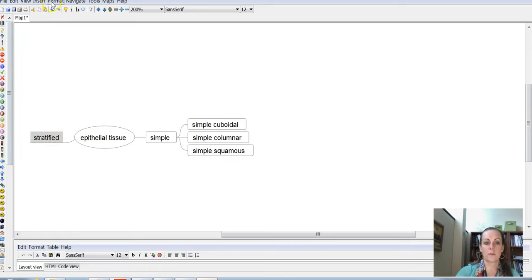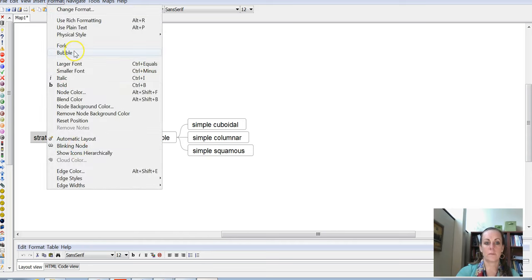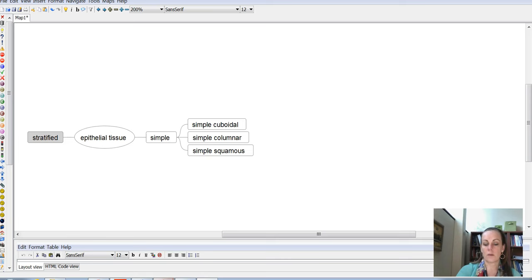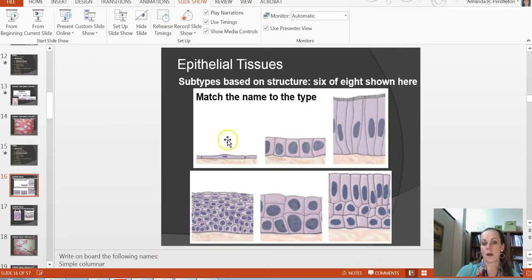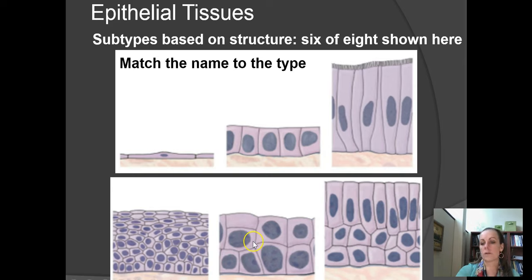Okay, now we can do the same thing with stratified. Okay, and we're going to choose from those same words. The thing to know here is that when you're picking the shape for a stratified tissue, you look at the top layer to pick that shape, not the bottom layer. So if we look here, we know it's stratified because we go through many layers of cells. We look at the top layer, it looks like a squished egg. That would be stratified squamous. Okay. Here, the top layer looks roughly like a cube, stratified cuboidal. Here, the top layer looks roughly like a column, stratified columnar.